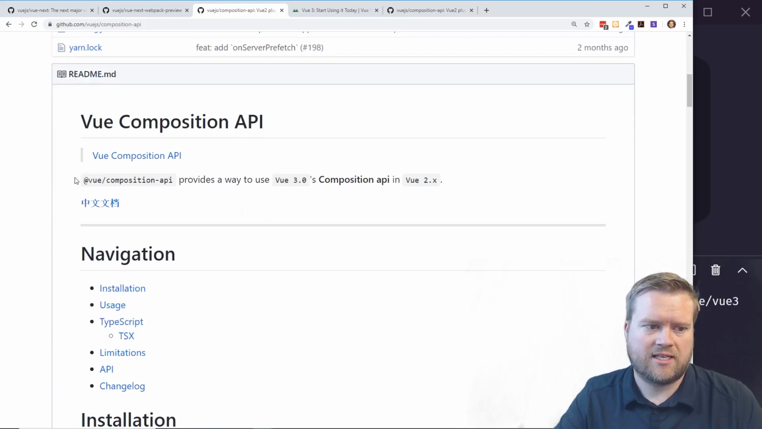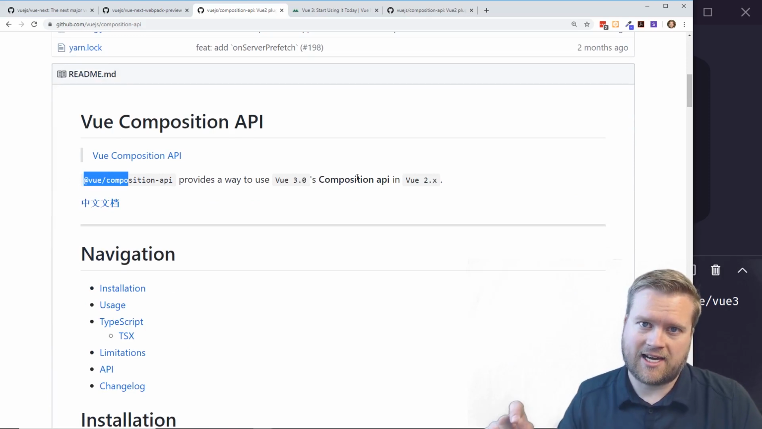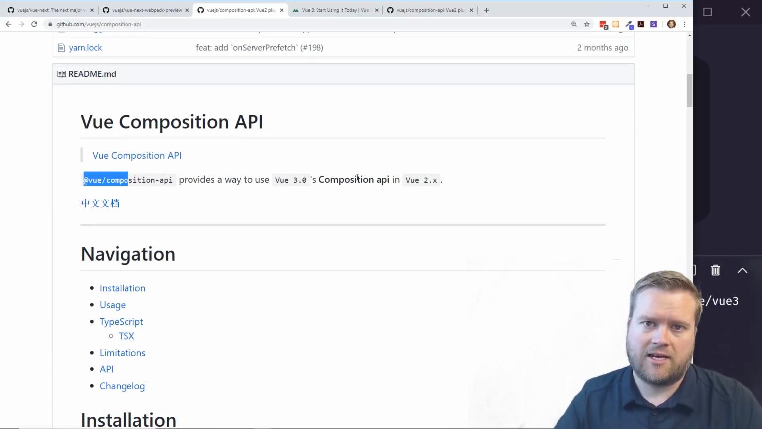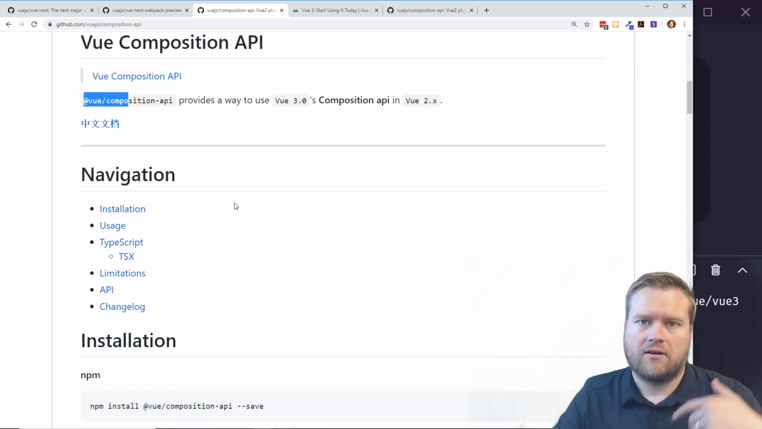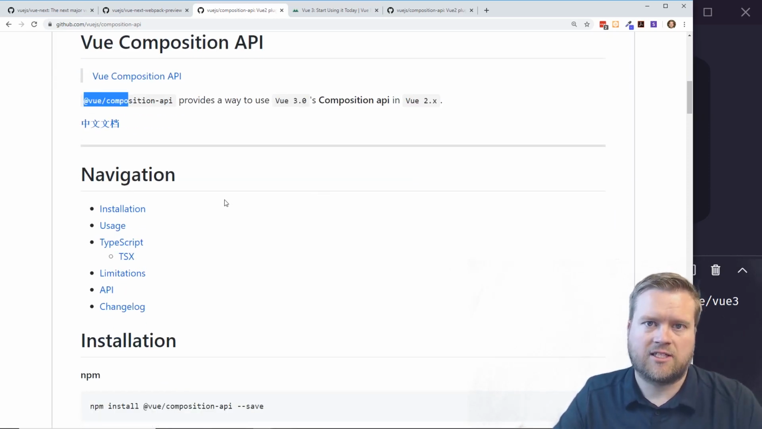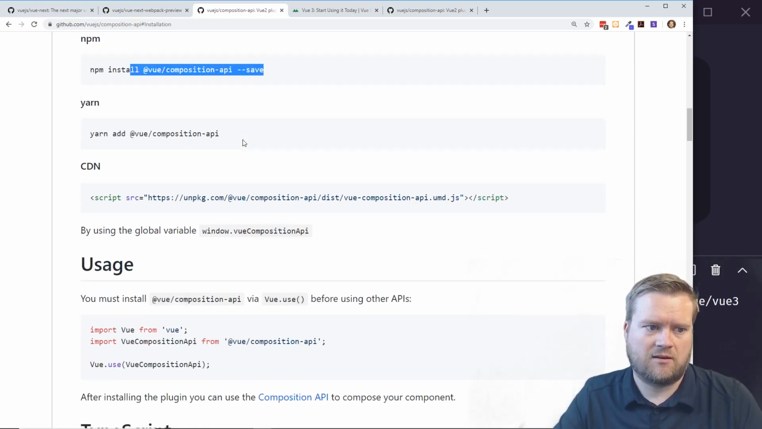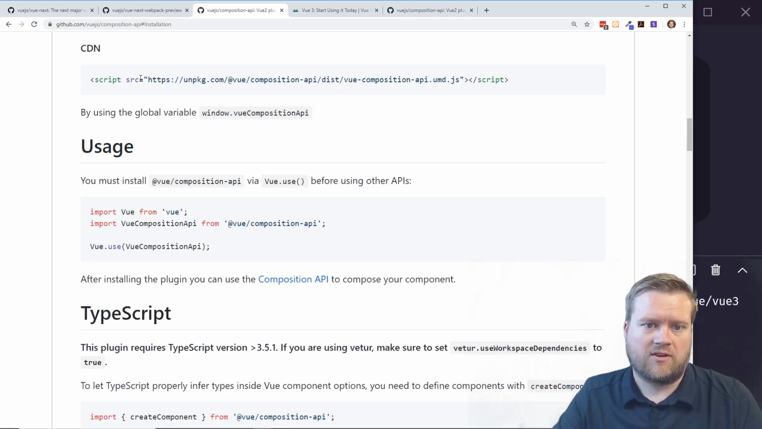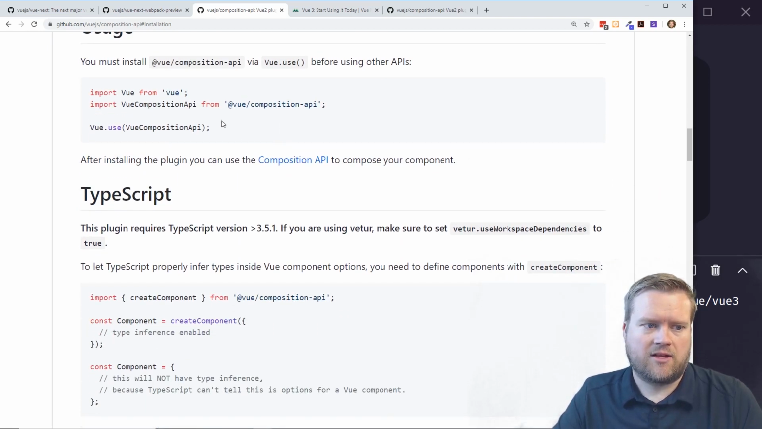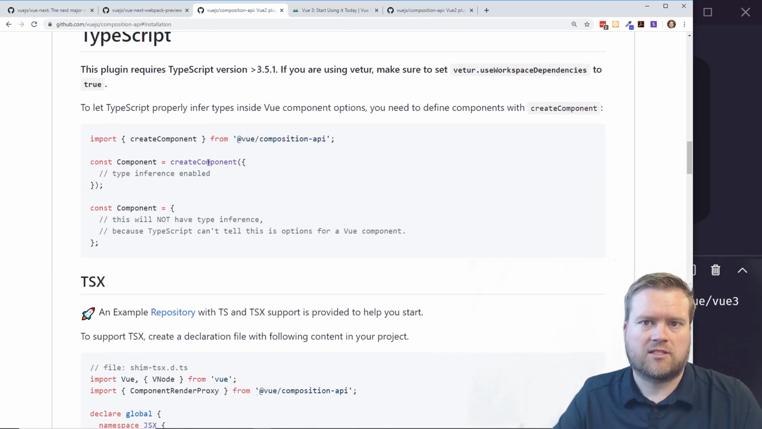And this is a plugin that you can install in a Vue 2.x app to make it basically be able to use the composition API in it. So you'll get things like the setup, you'll get all the reactive hooks and everything that you are used to for the composition API. So for example, here it is, installation, do the npm install @vue/composition-api or use yarn, or you can even use a CDN at this point. And the usage is you just put it through Vue.use and then there you go. Then you could start using it in your app.